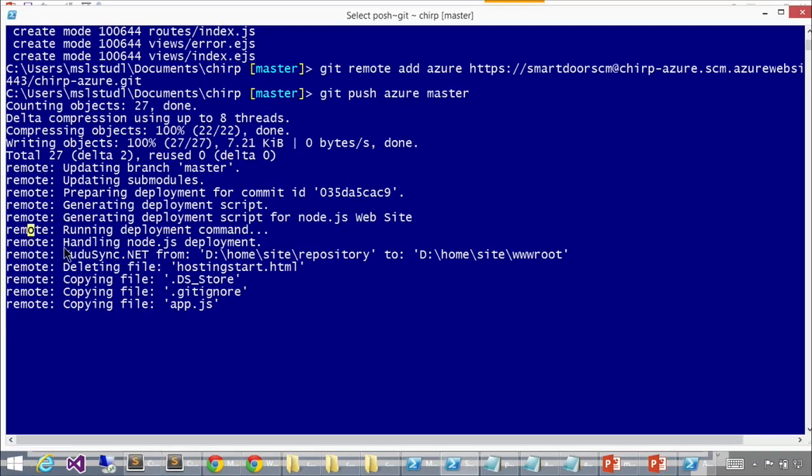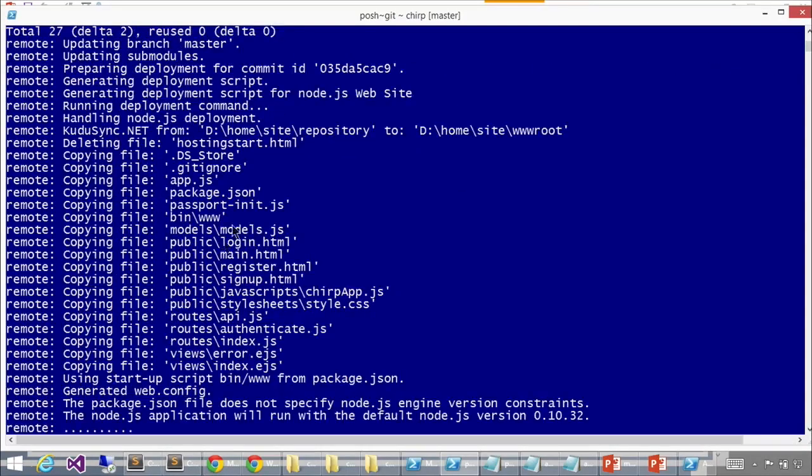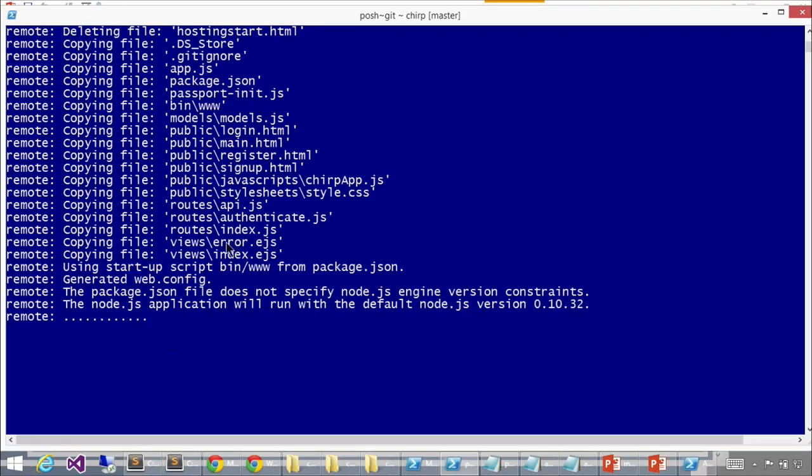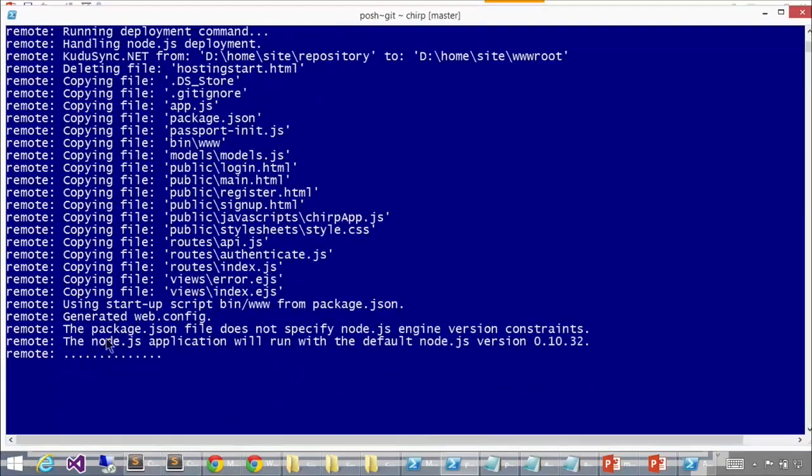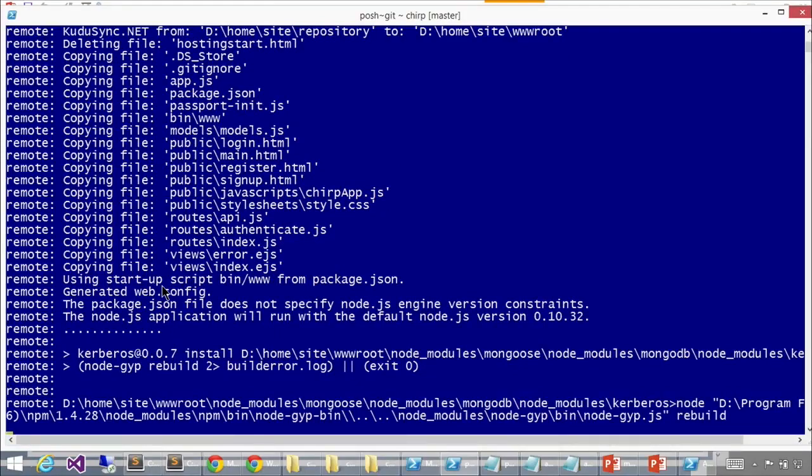So Kudu Sync is an open source PaaS platform that handles deployments of PHP, Python, and NodeJS applications, as well as .NET. It copies all the files over, and then it starts to do the installation. Because it detects it's a Node.js application, it detects that you have a package.json, and it goes in and installs all the stuff manually.